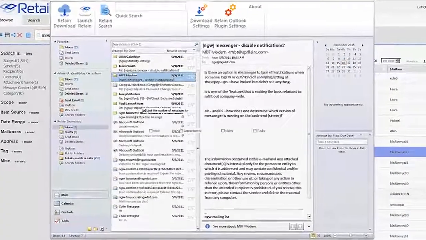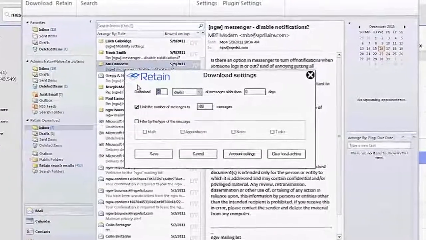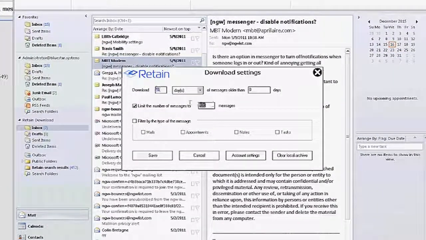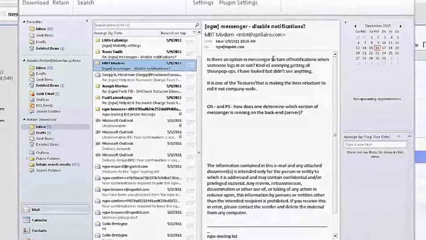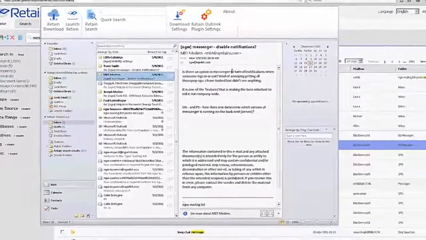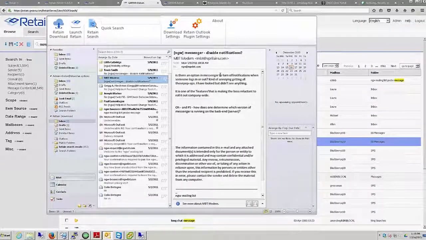You can even limit the results to a certain amount of messages. Basically, what this means is you want to only have the most recently archived items available in Outlook. If the item is much older than that, it's not really a priority to have it available in Outlook because there's a very small chance the user will actually need to access that email message. If they need to access older emails, they can use the search button in Outlook.